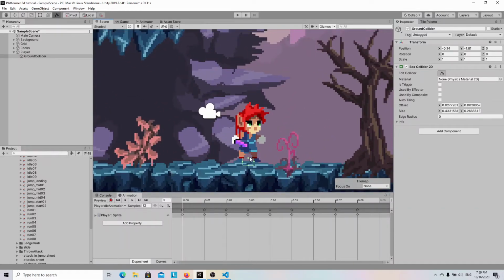And we also want this collider to be a trigger. This way it will notify us about the collision but will not affect the physics. So let's check the is trigger checkbox. Next, let's create a ground collider script.